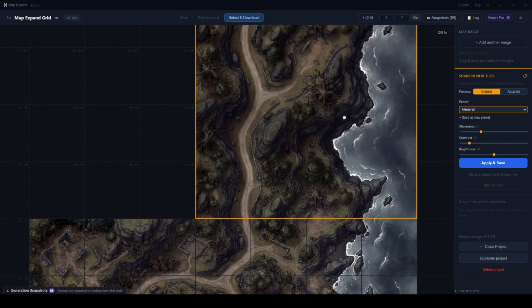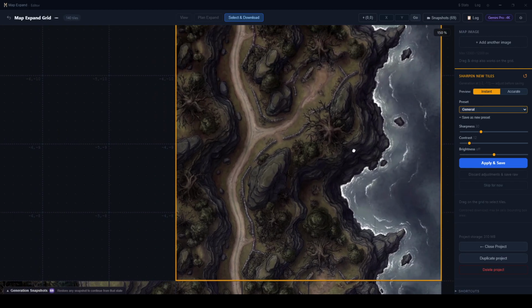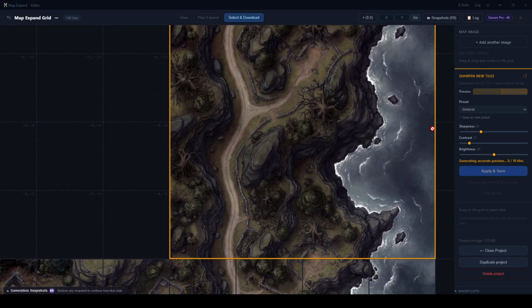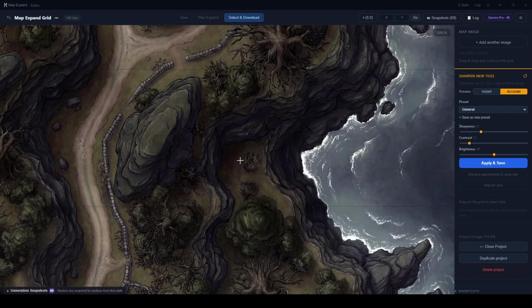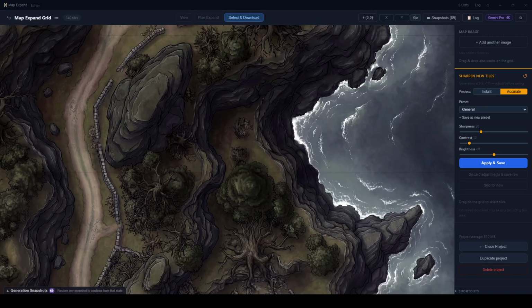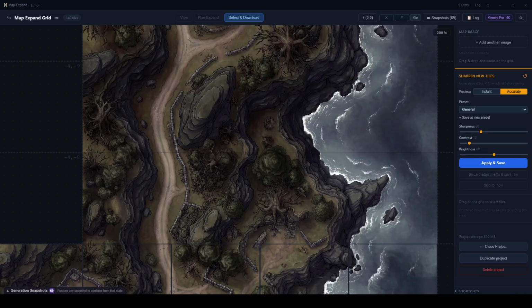We have the instant preview. It's a bit pixelated, but you can switch anytime into accurate preview. It counts every tile now, and you will see the progress here, and it's closer to the final result, and you can zoom in so you see the results here. I am applying this accurate version. It's the same as the instant, but the preview is different, so this is the only reason I'm doing this.